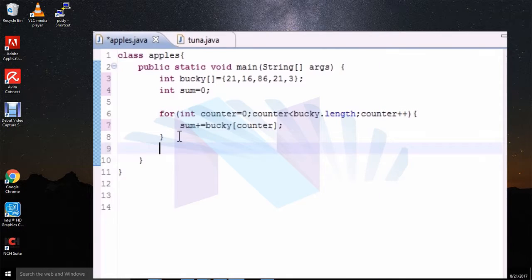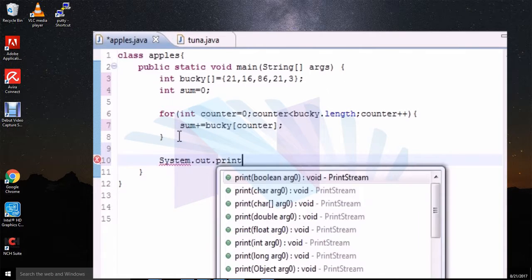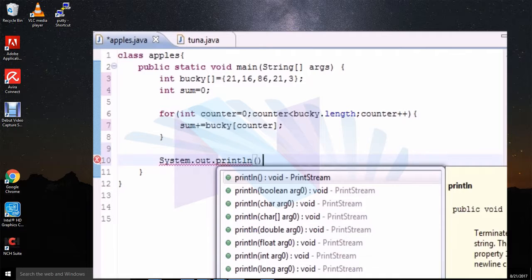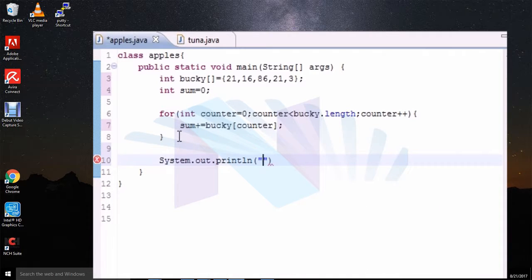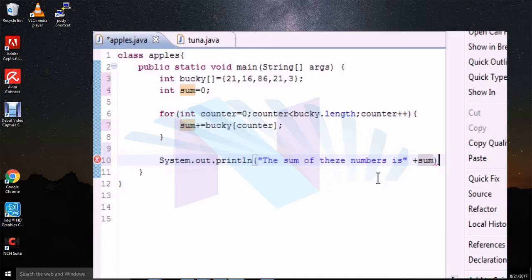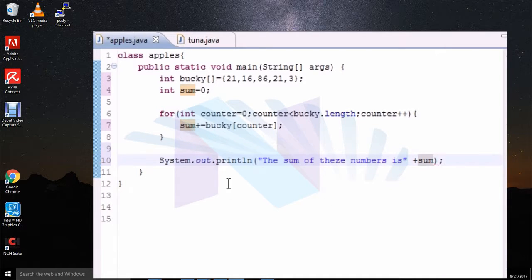So then, once we have all that, all we have to do is output it on the screen. So let's go ahead and put System.out.println, or whatever print you feel like using. And then let's go ahead and write "the sum of these numbers is", and then let's write our sum variable, and this should be it. Hopefully it works. There we go.